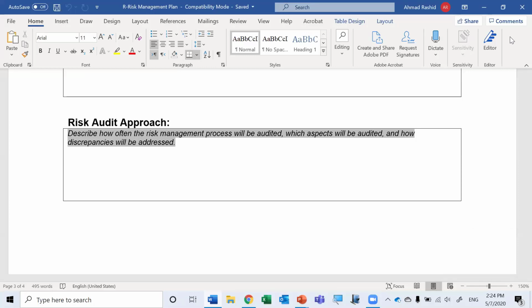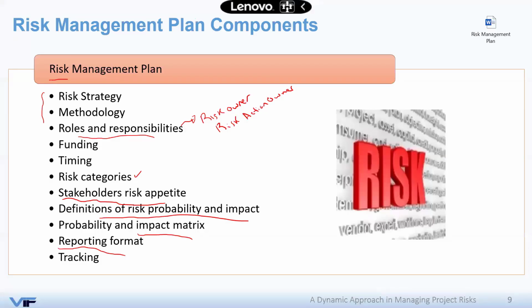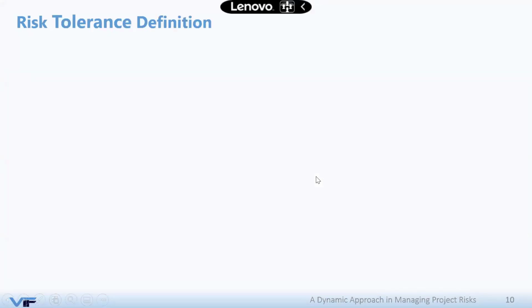So remember, the risk management plan is important at the beginning of the project, but after that, we depend on the risk register. I will stop here for a few minutes to answer any questions regarding the risk management plan before we move to the second step. Any questions you have on the first part?